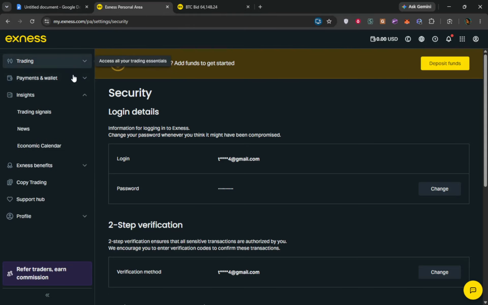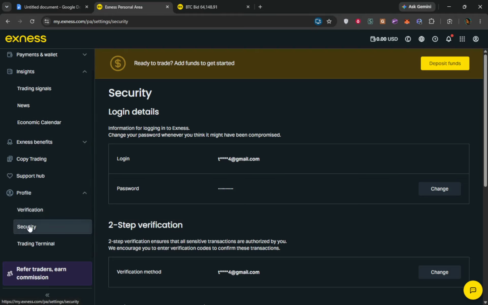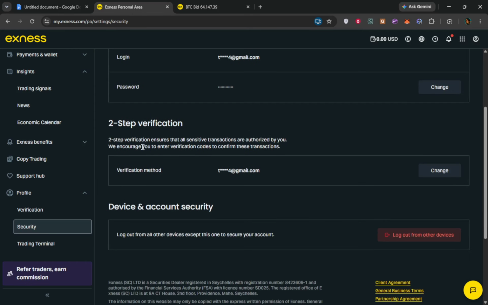Next, navigate to the left sidebar and click on Profile, then select Security. In your personal area, the left sidebar contains various options. Clicking on Profile will expand the menu, and selecting Security will bring you to the section where you can manage your account's safety features. This is where you'll make important changes to enhance your account's security.